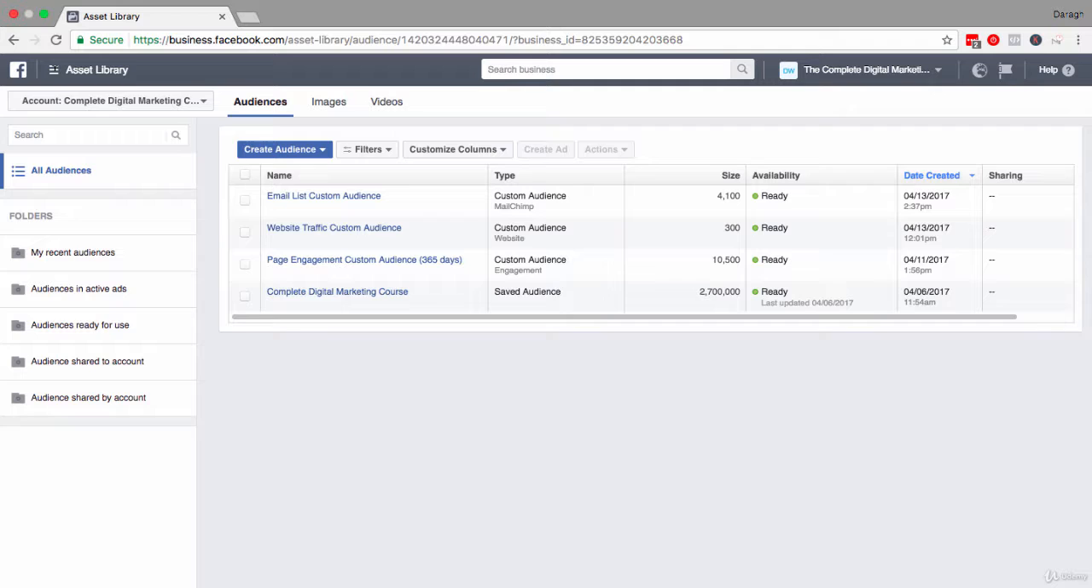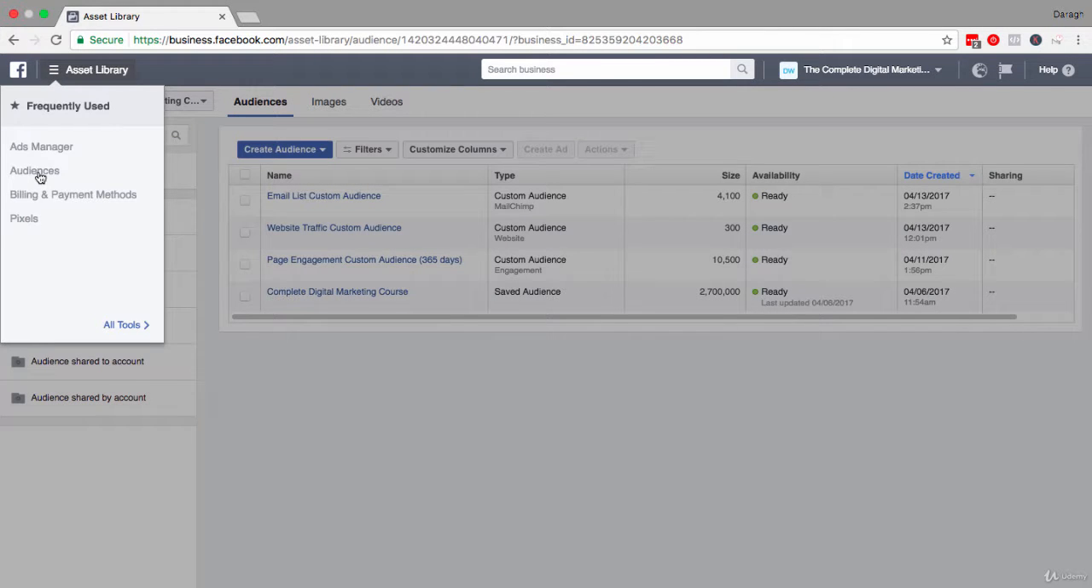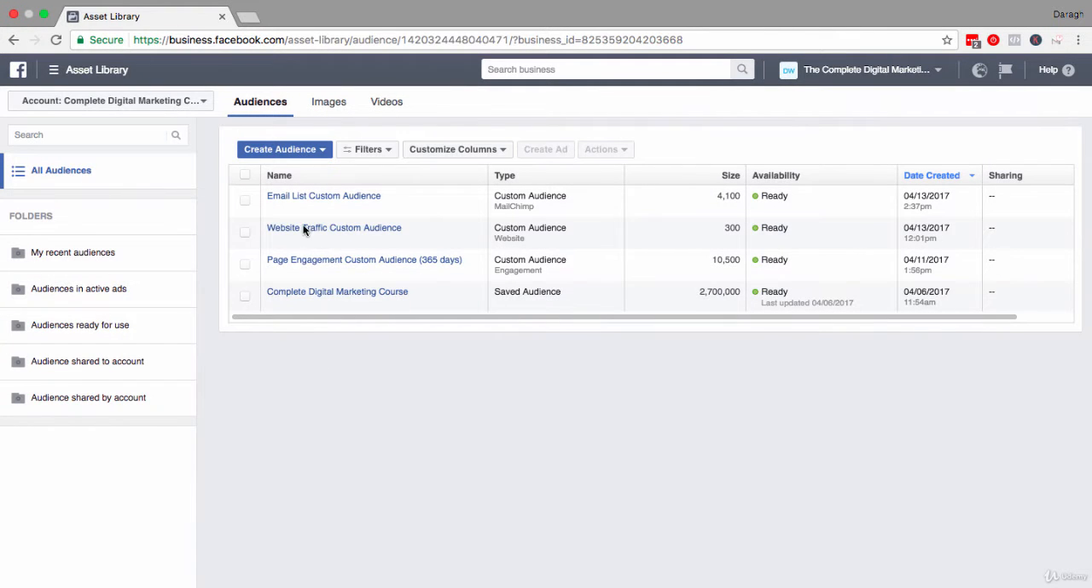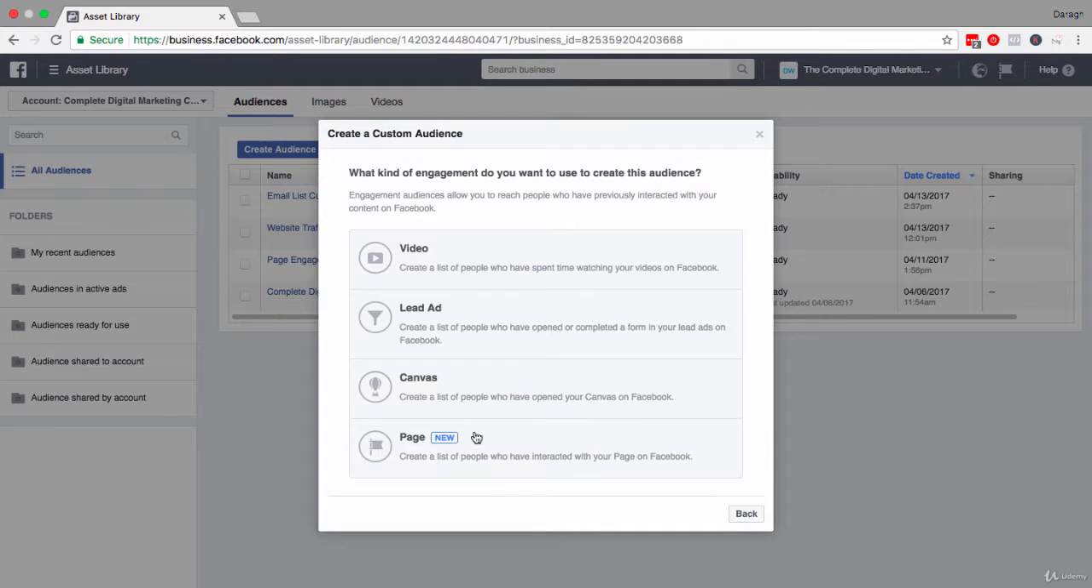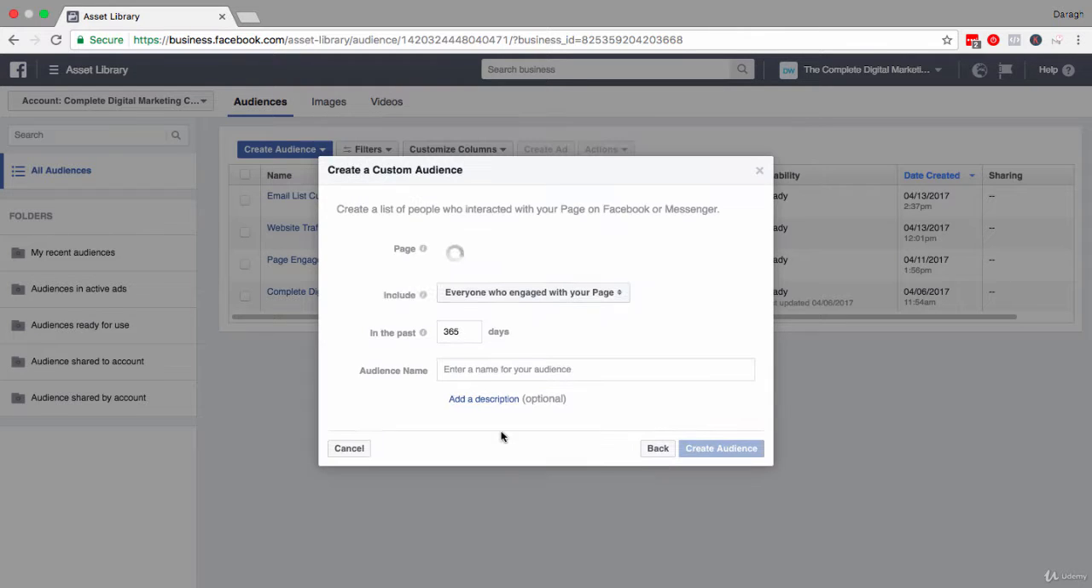So to get started and set it up, what you want to do is firstly come into your ads manager once again and come down into the audiences tab. Once that opens up, then just click on create audience, click on custom audience, and come down here and select the option to create this custom audience from a list of people who have engaged with your content on Facebook. Now, as you can see, you can create a number of different types of engagement audiences, but we're focusing here in this video on the page engagement custom audience.